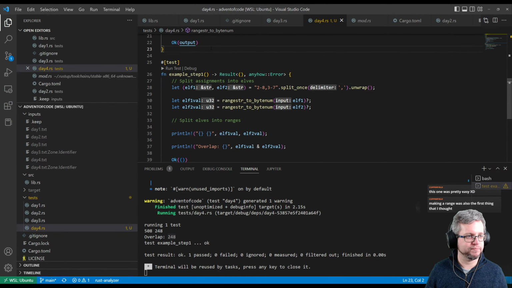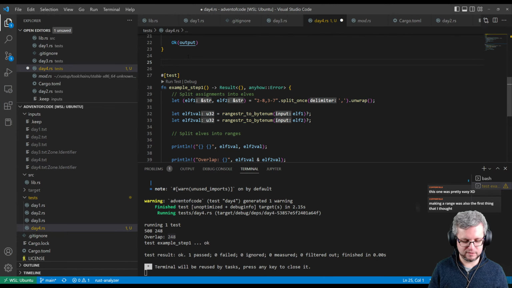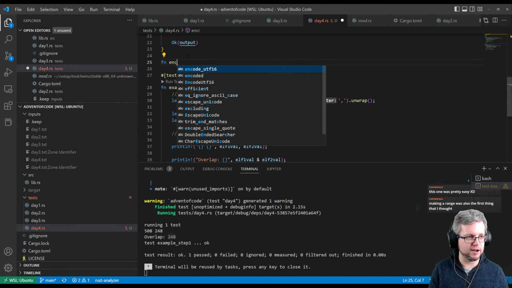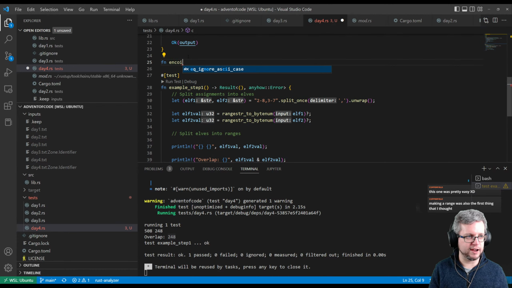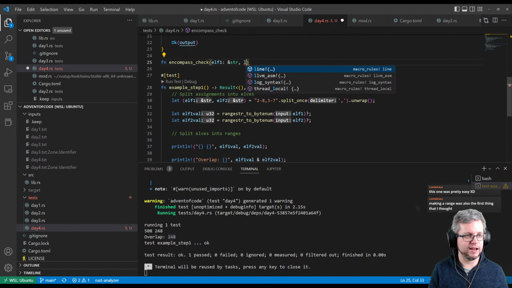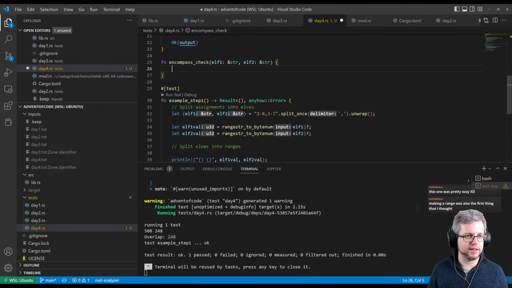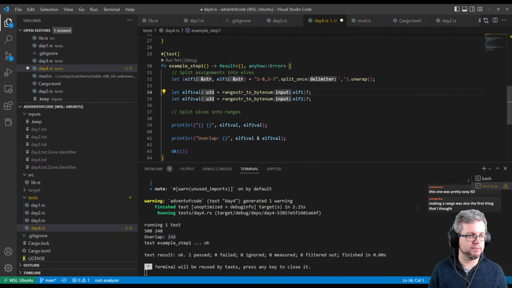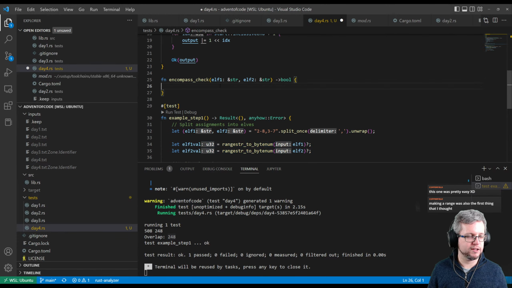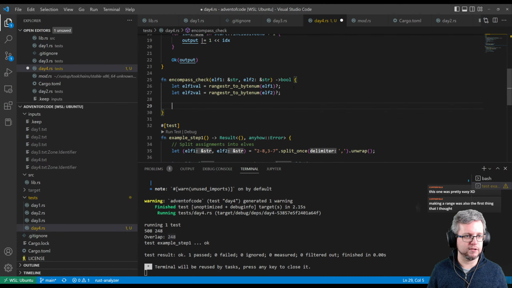Excellent. So we have a function. We have a way of doing this. So in fact, we probably just want to write a new function, which is encompass check. Sure, why not? And we'll go elf1, which is going to be a string slice, and elf2, which is also going to be a string slice, and this is going to just be a bool. Then we do pretty much exactly the same thing as here. We get the elf1 value, the elf2 value.